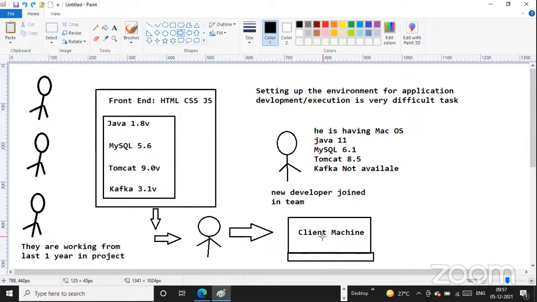Can the client do that setup? I will give 1 month of time for the client. Can I ask the client to set up the software? By giving 1 month of time, can we ask the client to learn Java and install Java, learn the database, install the database, and then run the application? He will beat you left and right. Are you an idiot? I have given you crores of rupees.